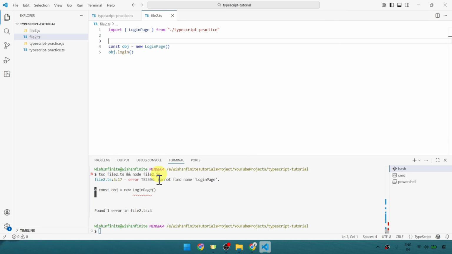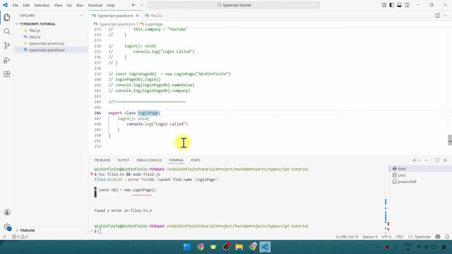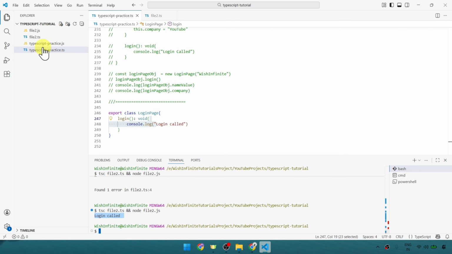And now we can run the code again. And this time we should be able to execute this login method, which will print this login call. In this case, we are just console logging, but you can execute any piece of code. Now let's provide this command, which is tsc file2.ts double ampersand node file2.js. Let's hit enter and see we are able to get this login call.